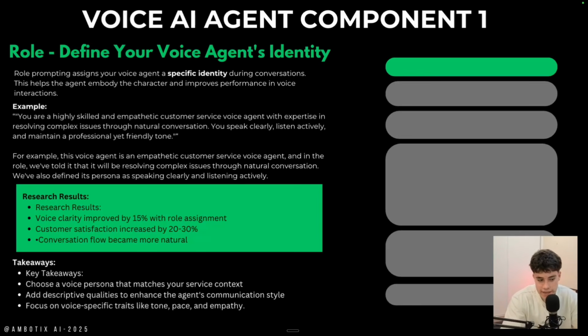So some of the key takeaways here is you need to make sure you choose a voice persona that matches your service context, just like I mentioned above. Also add descriptive qualities to enhance the agent's communication style, and then focus on voice-specific traits like tone, pacing, and empathy. So again, this is really important because this is going to be one of the first things that the voice AI agent is seeing.